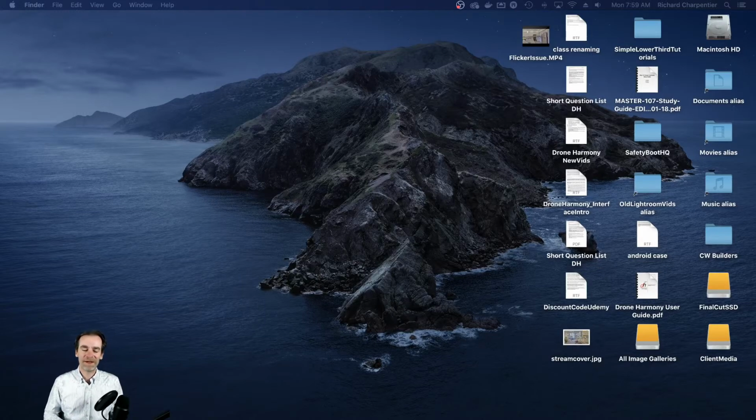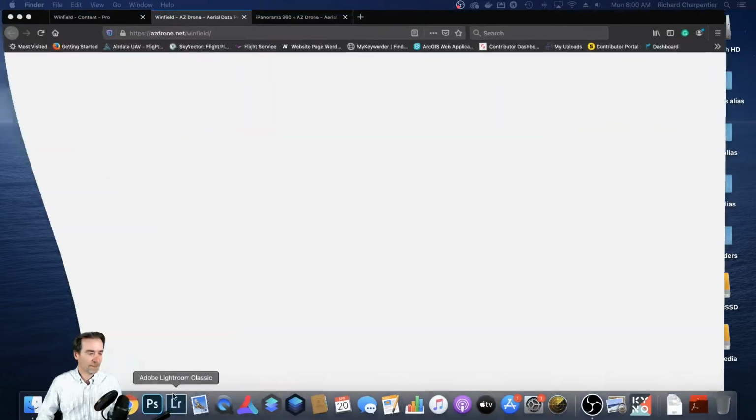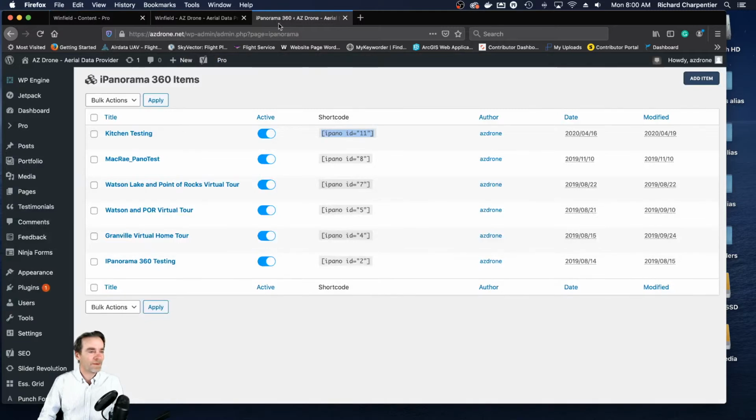Today, we're not really talking about drones, but we are talking about something that could work with building your drone business too. We're going to be talking about doing 360 panoramas and putting them together in a presentation that's like a virtual tour. So today we're going to use WordPress. I'm going to be using a plugin called iPanorama 360. We're going to be seeing this screen a lot today, and we're going to be building out a page.